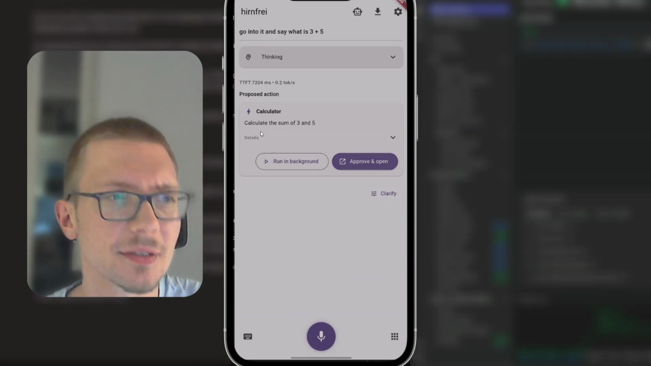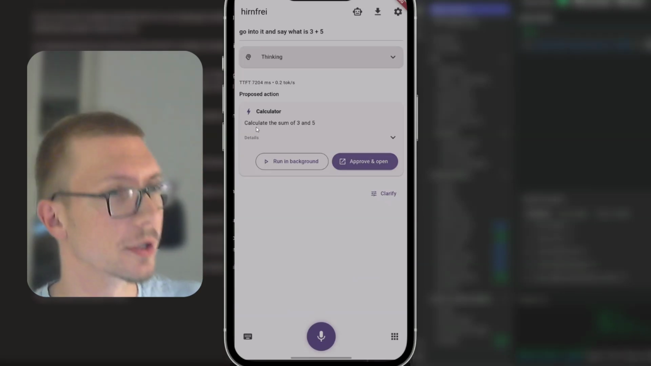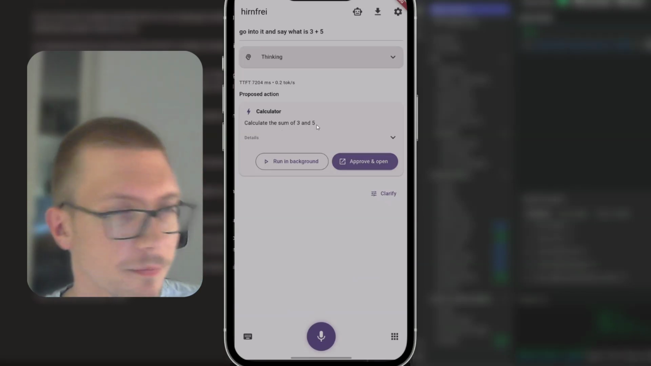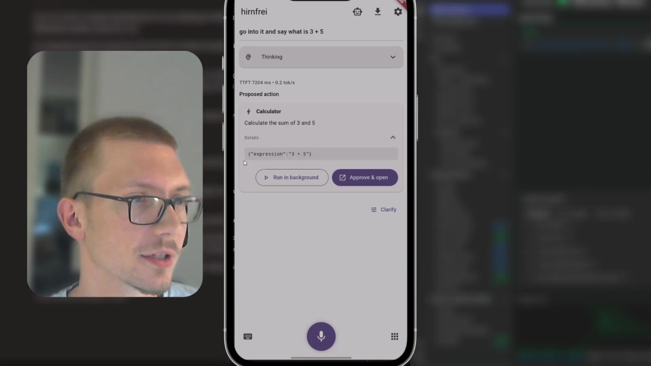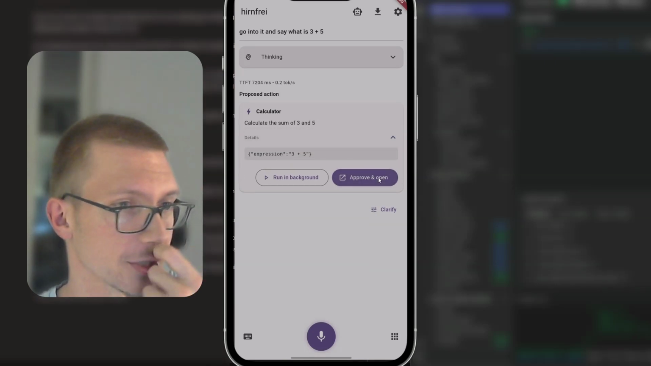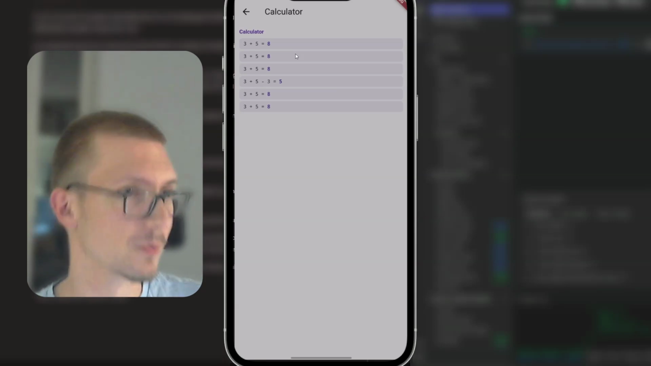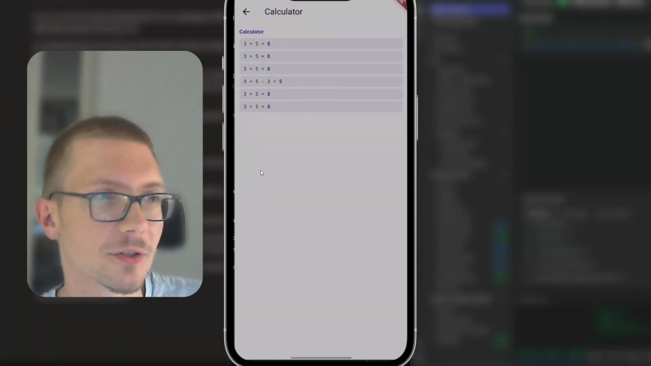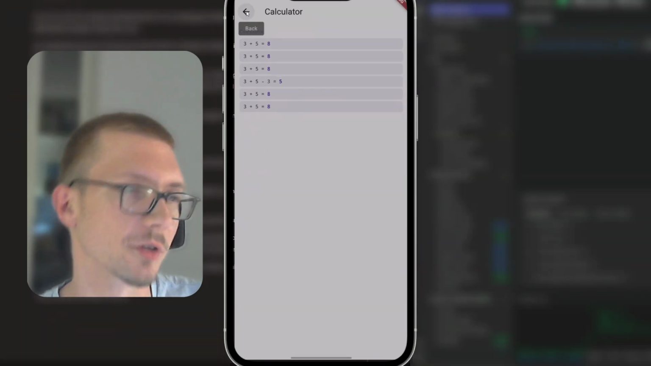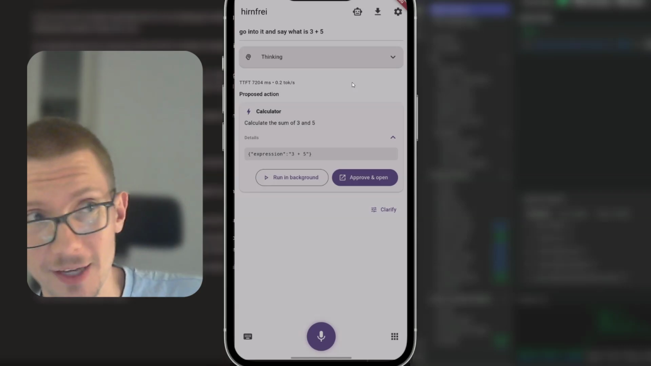Obviously, it doesn't really make sense. And it also describes a bit what it's going to do. It's to calculate the sum of 3 and 5. Makes sense. And we can also look at the details. It just passes over the expression in the end. We're going to say approve and open. And then we can see, okay, 3 plus 5 is 8. And it also shows the history of different stuff here. So that's a really, really simple application, of course.